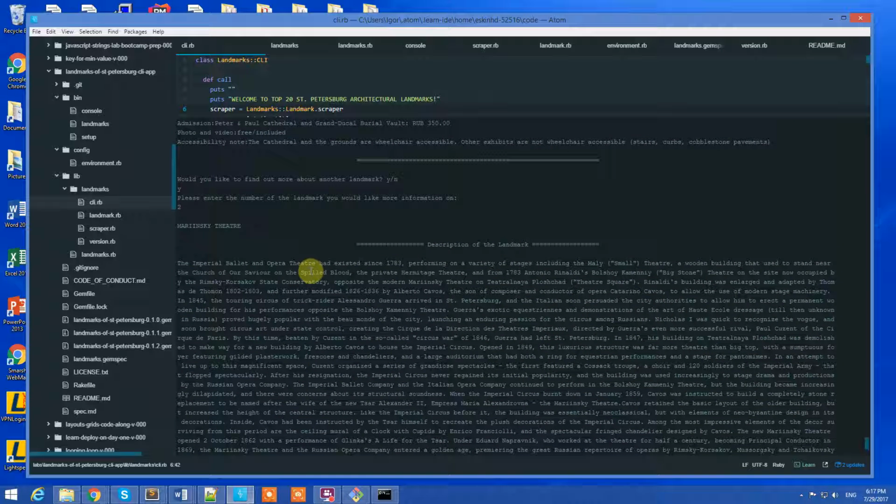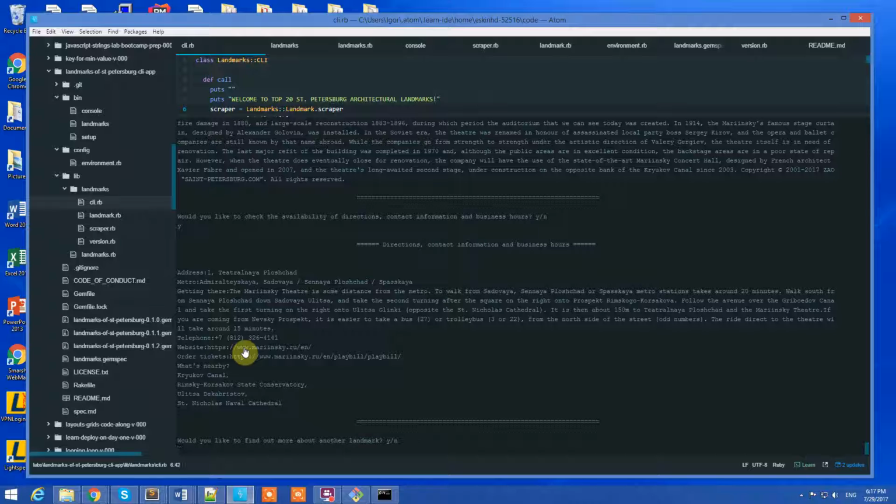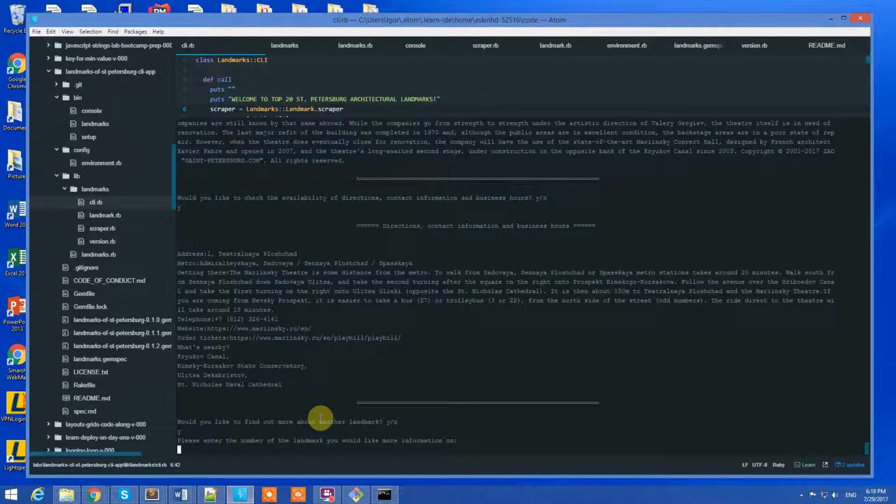For example, 2. As you can see, the description is considerably longer. It's a very important historical building, and we can also try to see what's going on with the directions, business hours, and contact information. And here we go. This is some additional information on this landmark. We can choose to say another landmark.